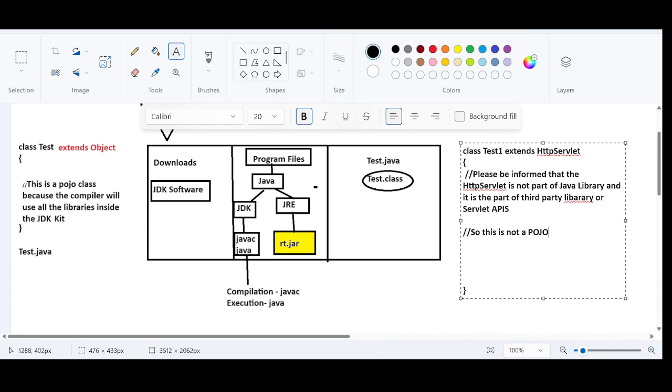So yeah, the conclusion is very simple, isn't it? If a particular class is extending or implementing a third-party library, it is not going to be a POJO class. If it is extending only libraries that are related to the Java API, JDK APIs or JDK libraries, it is called a POJO class.